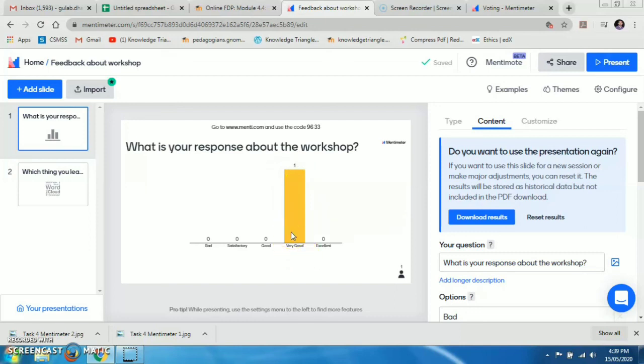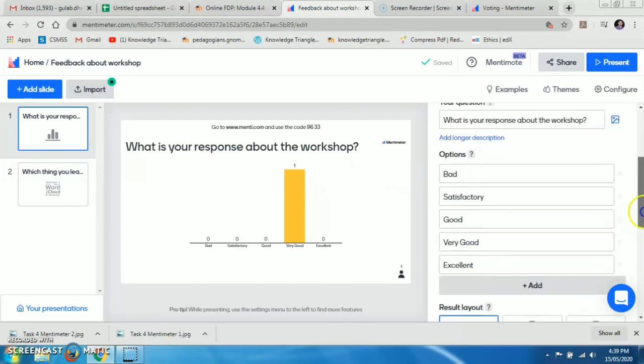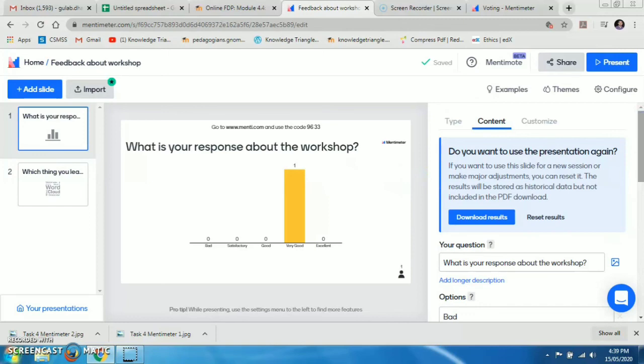In this way you can collect the responses of many students on this Mentimeter site, that is, feedback about any event, workshop, or anything you want. So this is all about the Mentimeter site. Thank you very much.